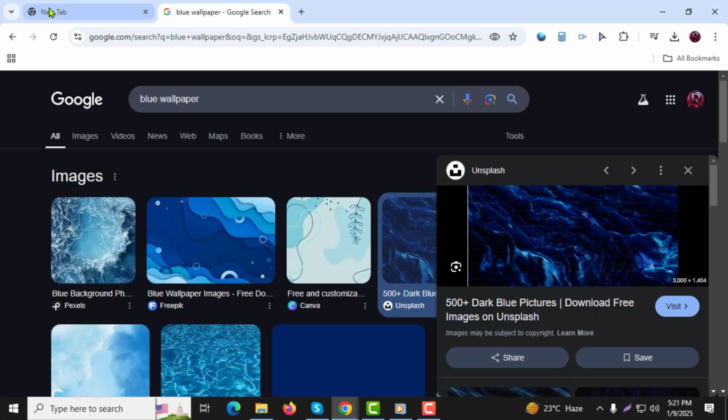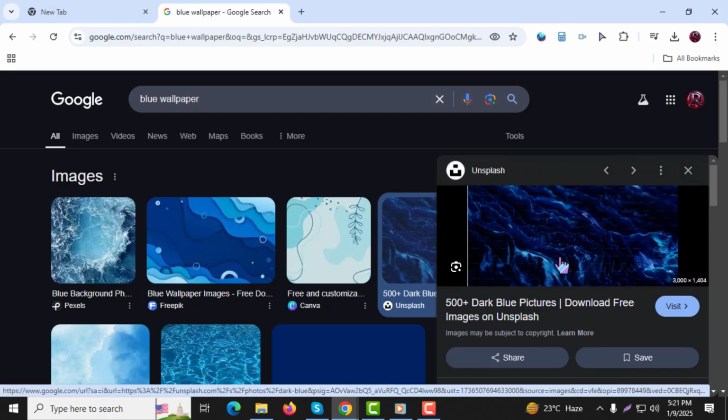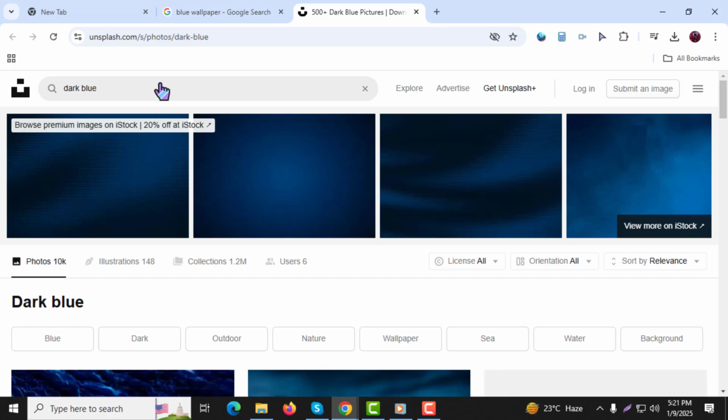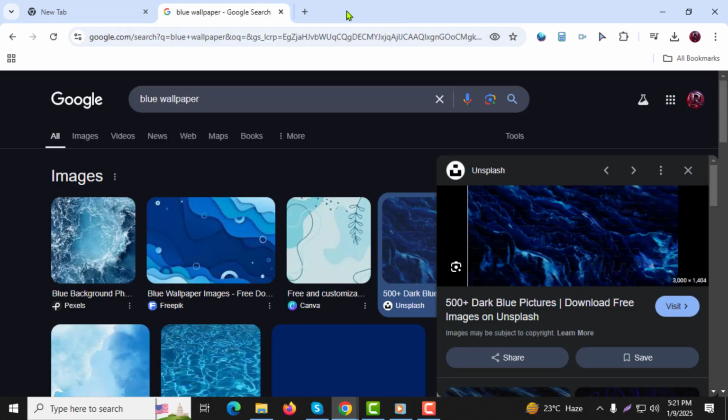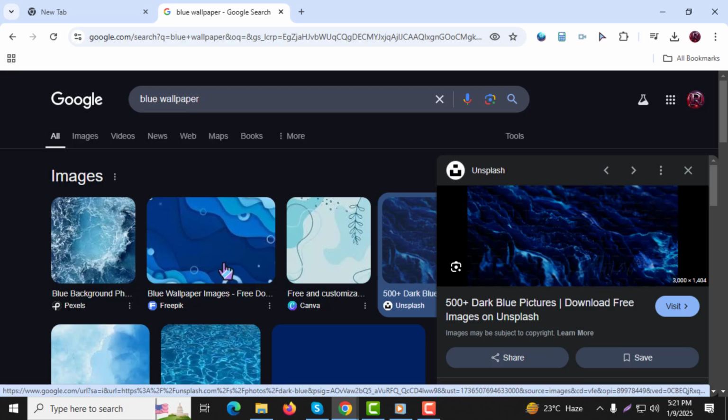Step 2. Find the wallpaper you want to use. Use Google Search or any image platform to locate a wallpaper that you like and want to set as your desktop background. Step 3. Click on the wallpaper to expand it to its full size.